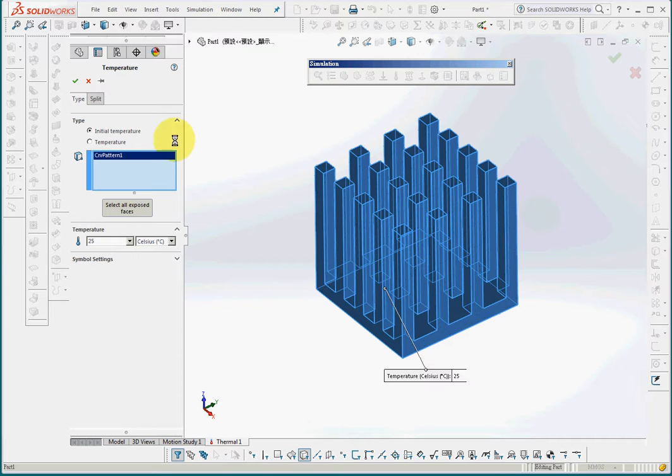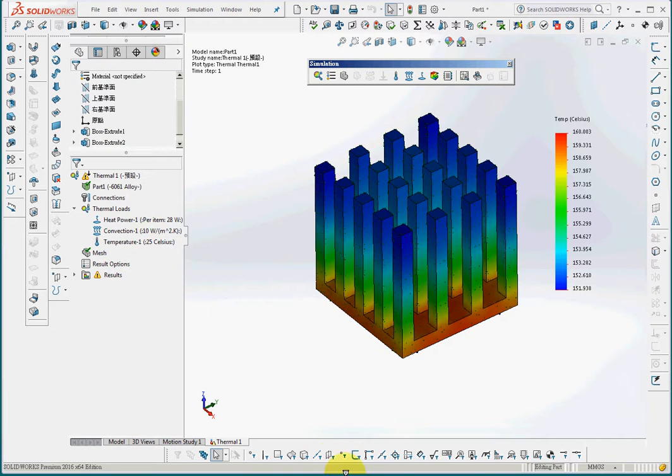It is very important that you click on the initial temperature, not the temperature. The initial temperature is the temperature of the structure of the heat sink at time 0, and the unit will be Celsius. It is easier to read, and the initial temperature will be 25 degrees. So now I have already defined the initial temperature, and I'll deselect this item.